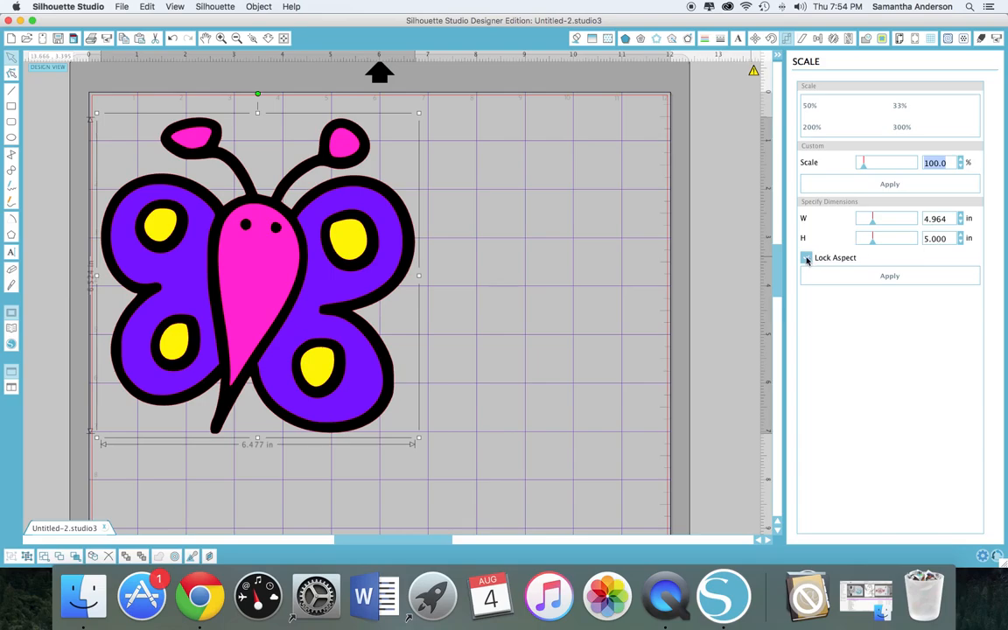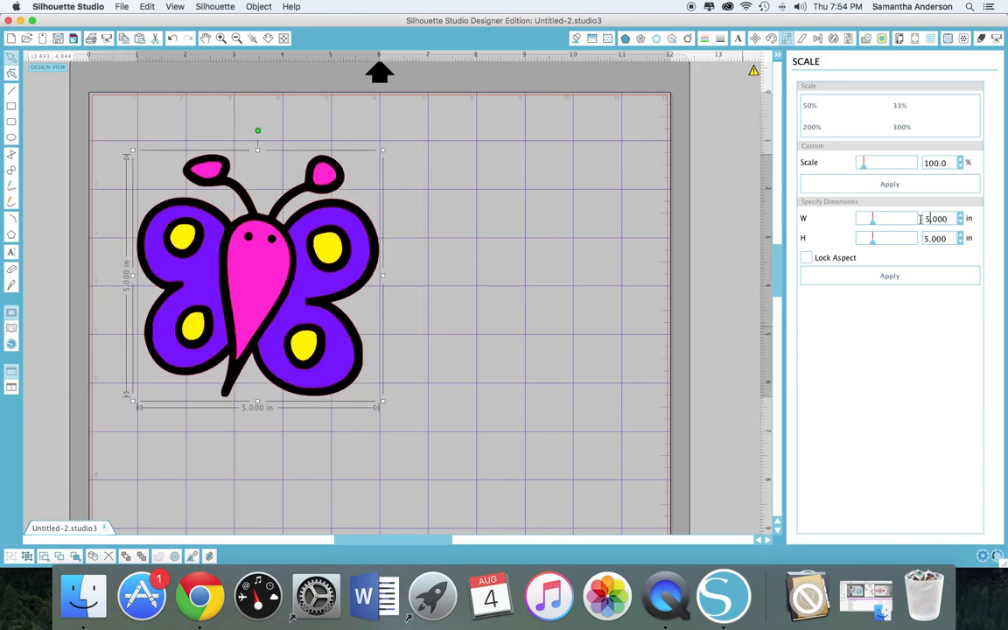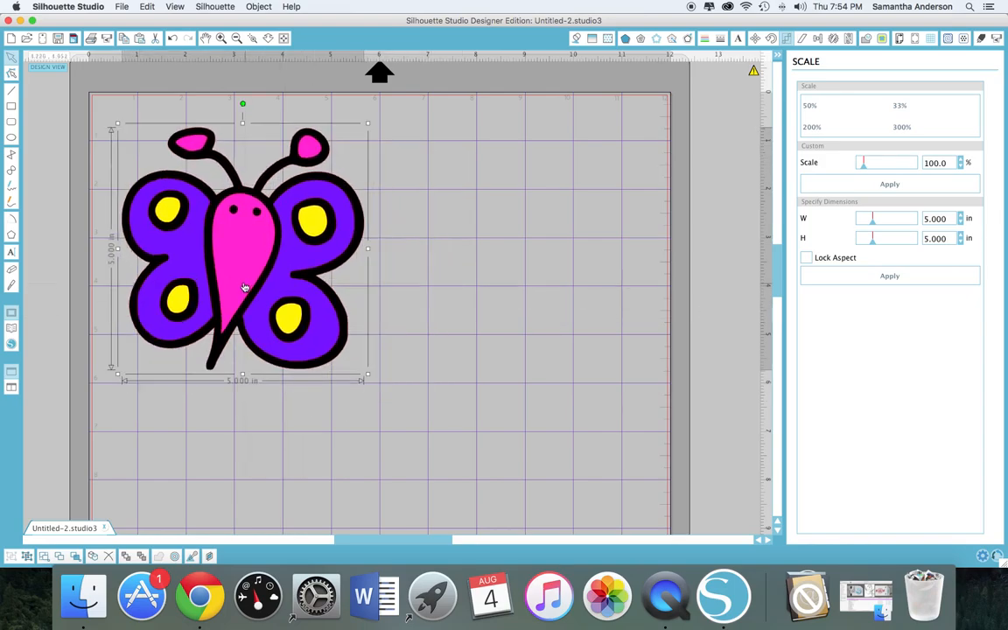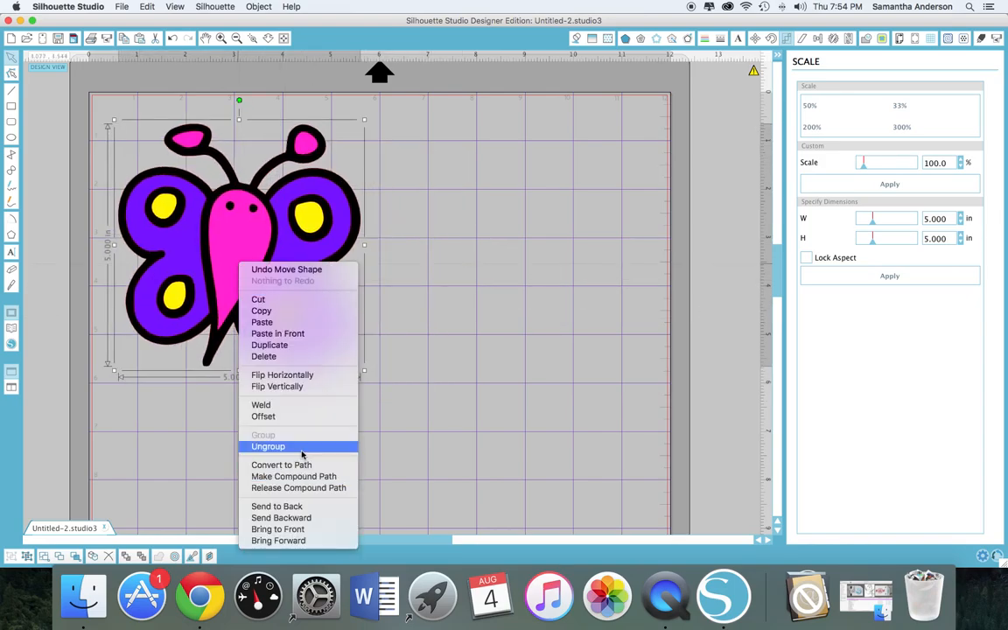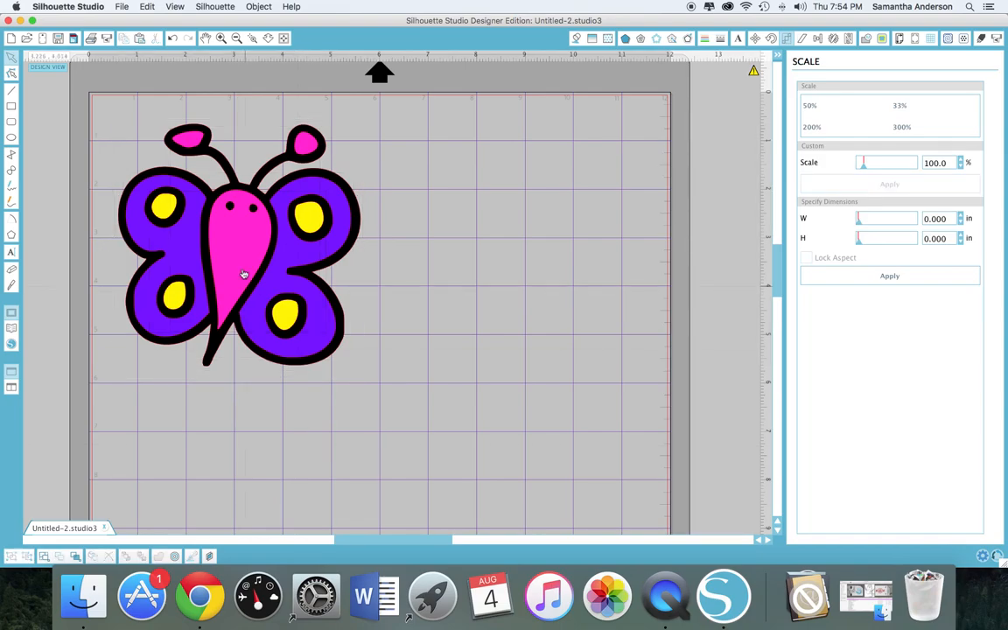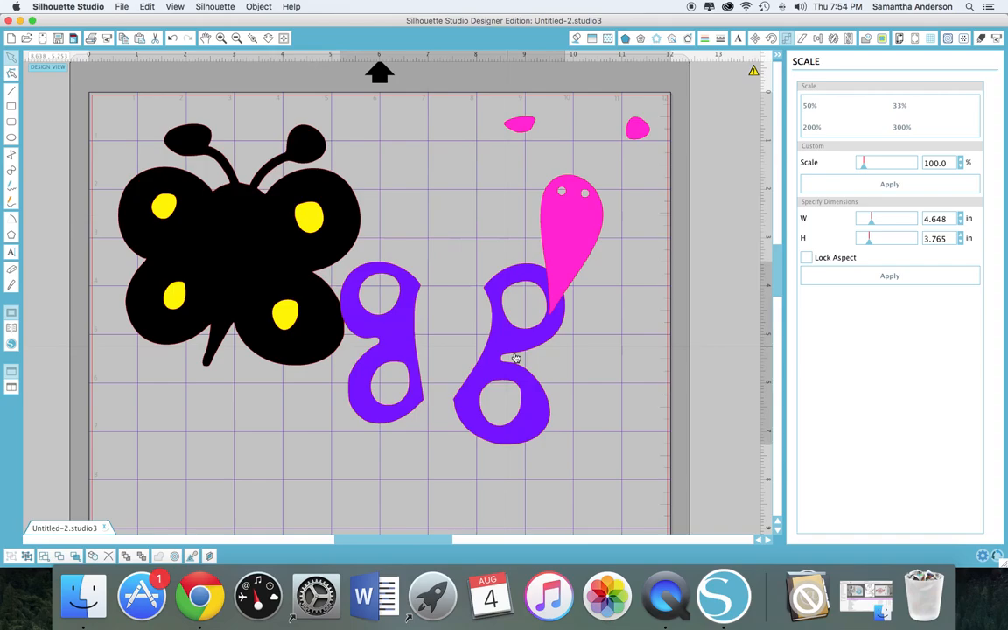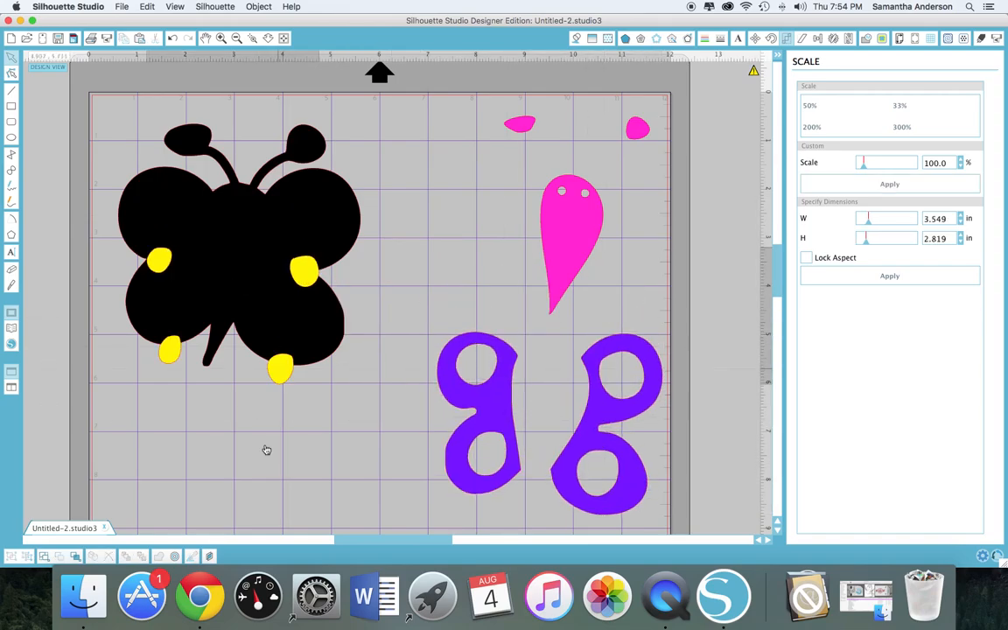If you have this lock aspect on, it won't let you because it doesn't want it to skew too long or too wide. If you uncheck the lock aspect, you can put in exactly whatever you want. So now he's 5 by 5. He's one solid piece. He's grouped together. Right click, ungroup. And now I can move my little pieces anywhere on the mat I want. Set up my colored vinyl, and there you go.